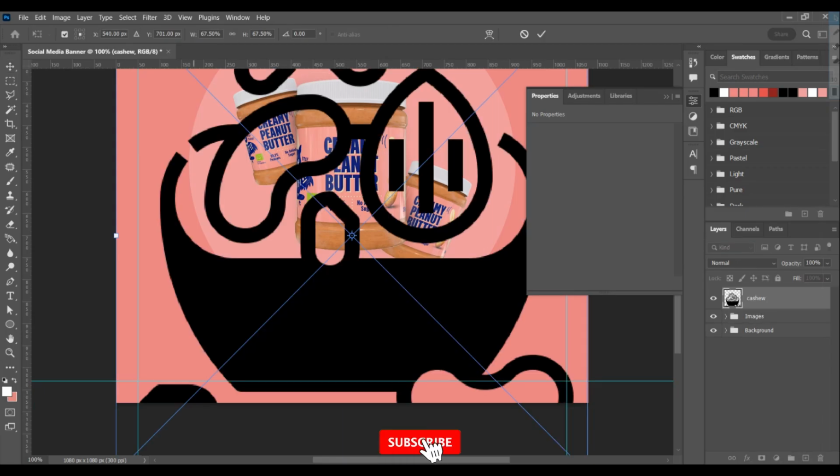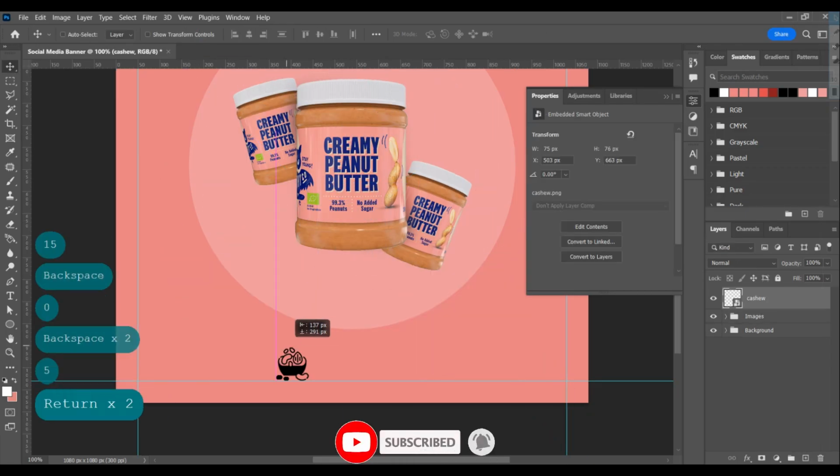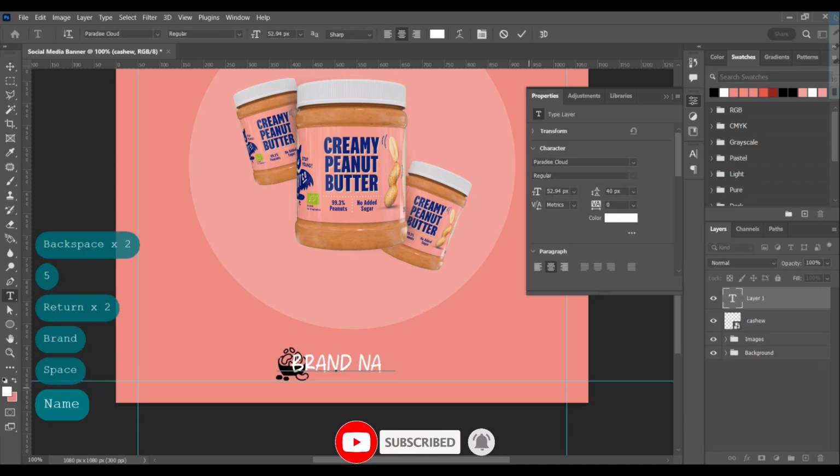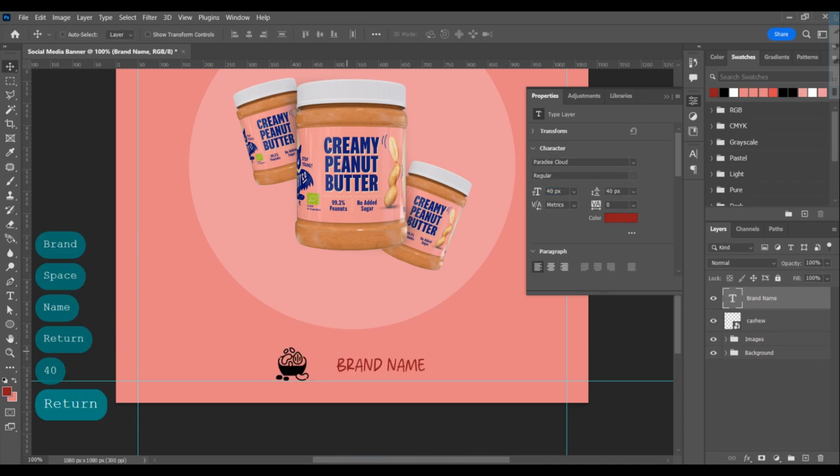Now make a logo by using this icon. Watch carefully and follow these steps for making the logo.